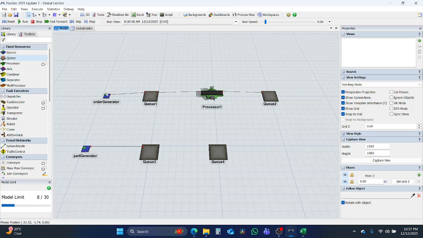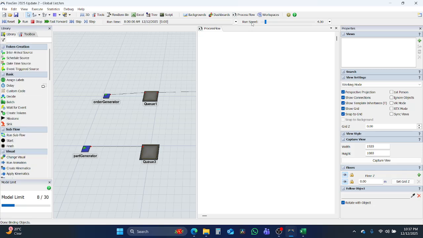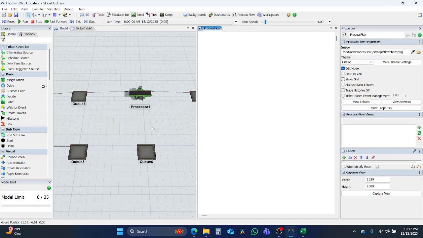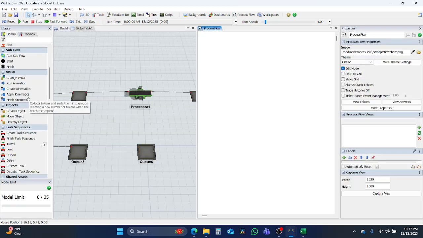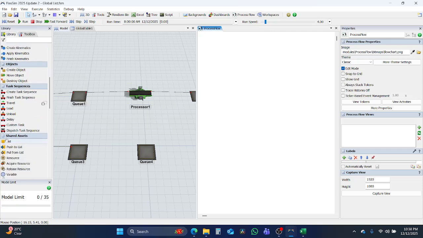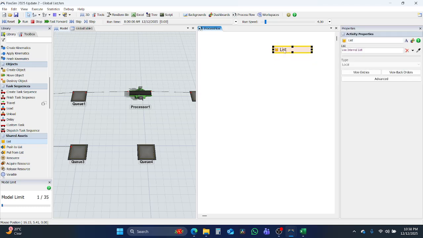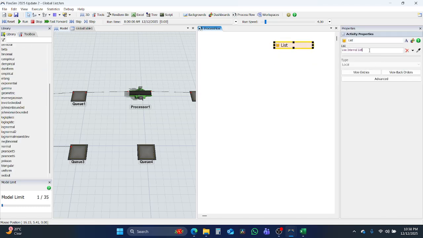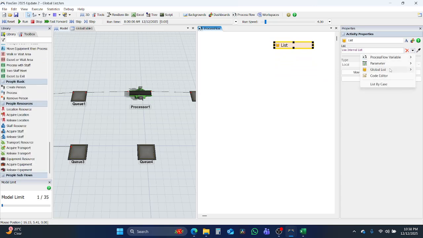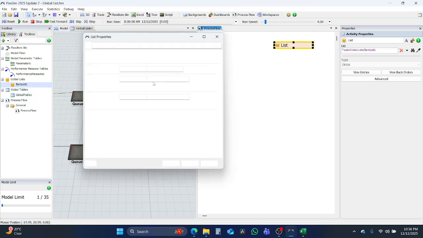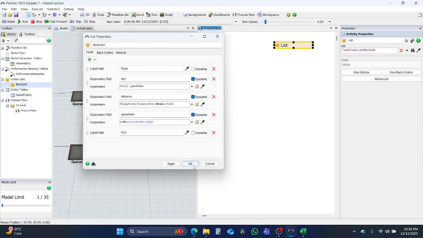Once we have done it, we're going to go to the process flow and we are going to add a general process flow. Now, first thing we're going to do, we're going to take a list element, put it here. Okay, so the list we are going to use is going to be the item list that we created earlier. So the item list contains these fields.